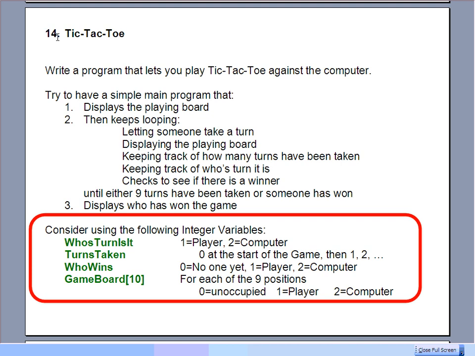And then game board. Game board is going to be an array of integers that will keep track of who is in each square. And at the beginning of the day, all of the 9 spots on the board will be 0s. And then if the player ever goes there, we'll switch it to a 1.